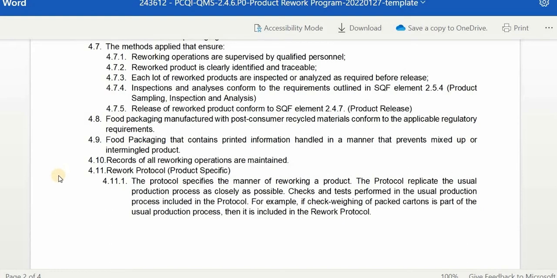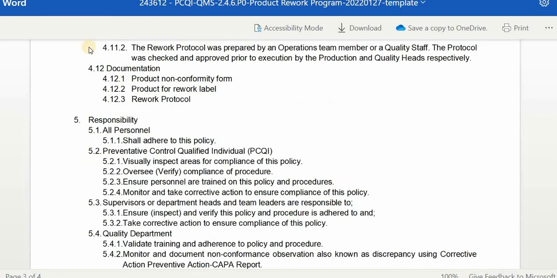The protocol specifies the manner of reworking a product. The protocol replicates the usual production process as closely as possible. Checks and tests conducted in the usual production process are included in the protocol. For example, if check weighing of packed cartons is part of the usual production process, then it is included in the rework protocol. The rework protocol is prepared by an operations team member or quality staff. The protocol is checked and approved prior to execution by the production and quality heads respectively.